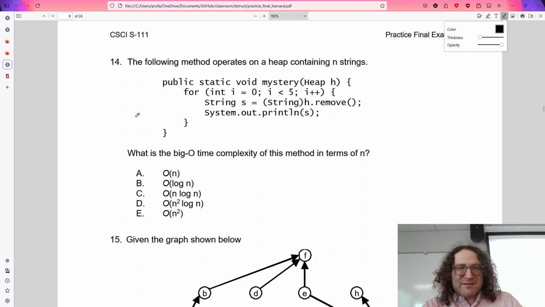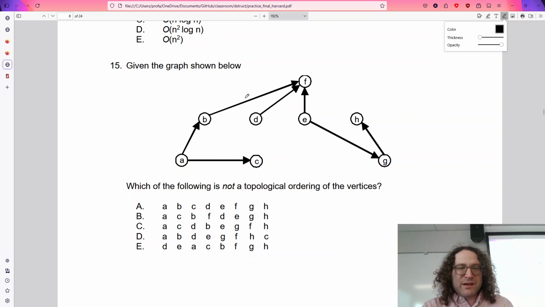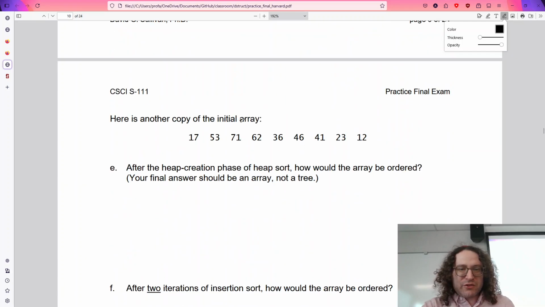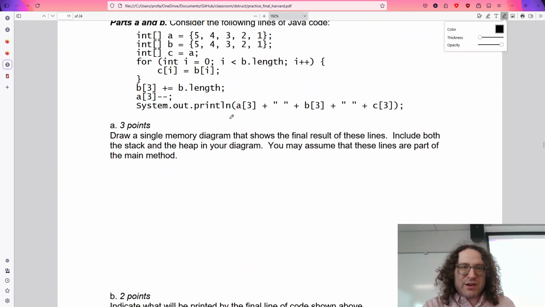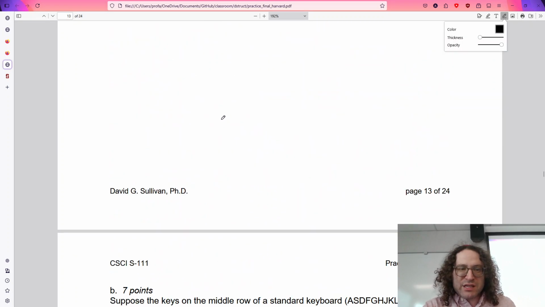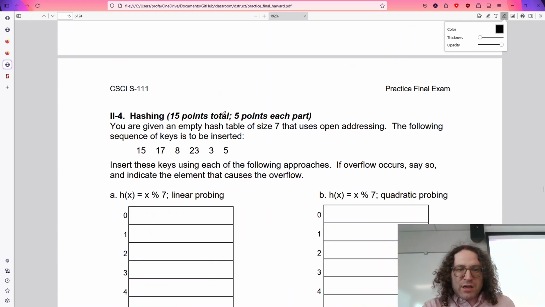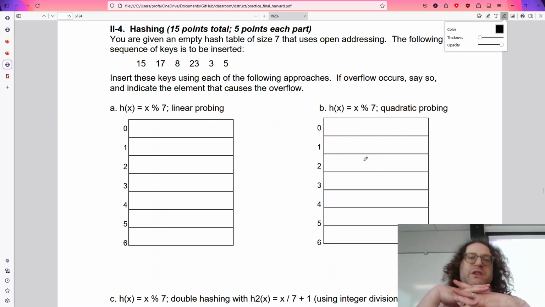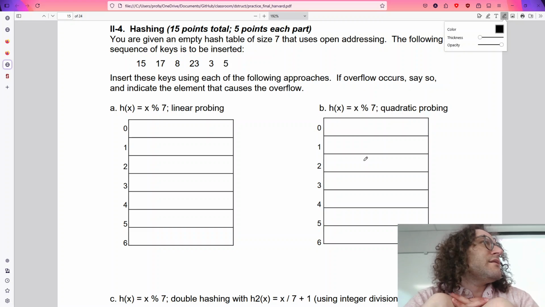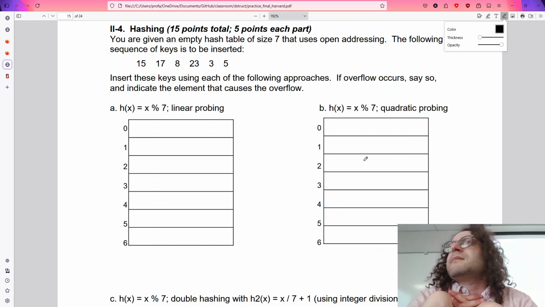All right, so let's go ahead. I'm just trying to make sure, because I haven't done a lot of coding yet, that I hit some of the coding questions here. I want to hit this one, the hashing question. A question of this kind will be on the exam, okay?